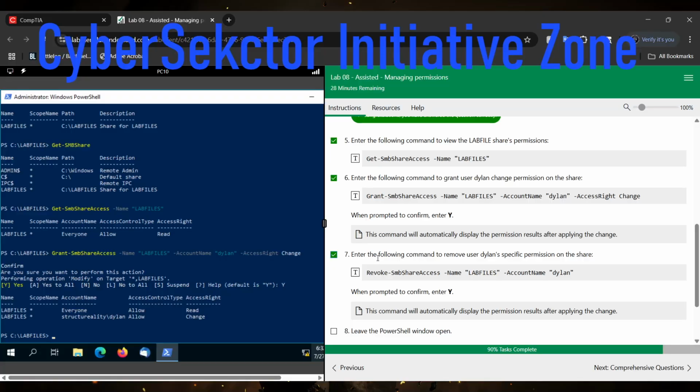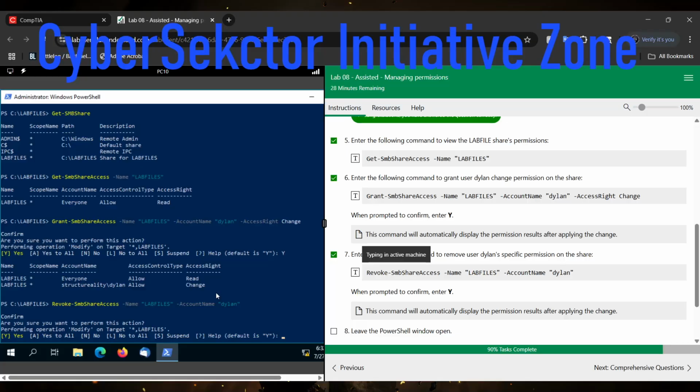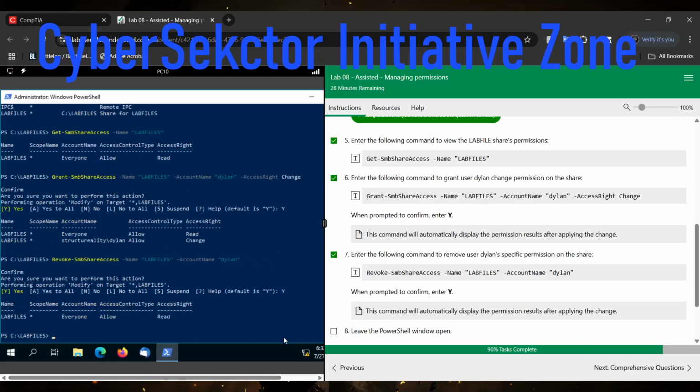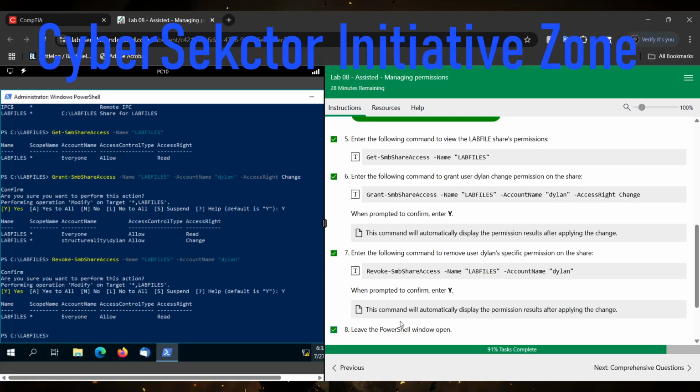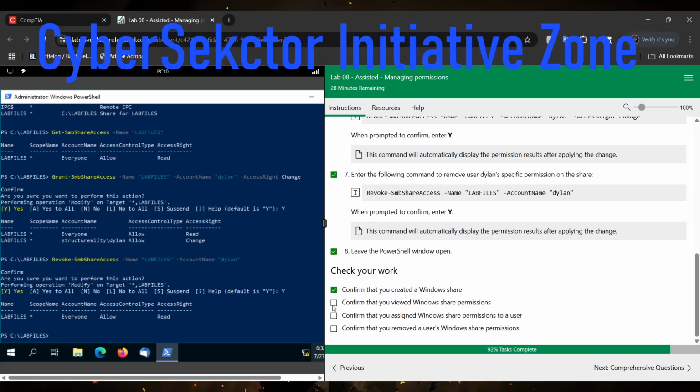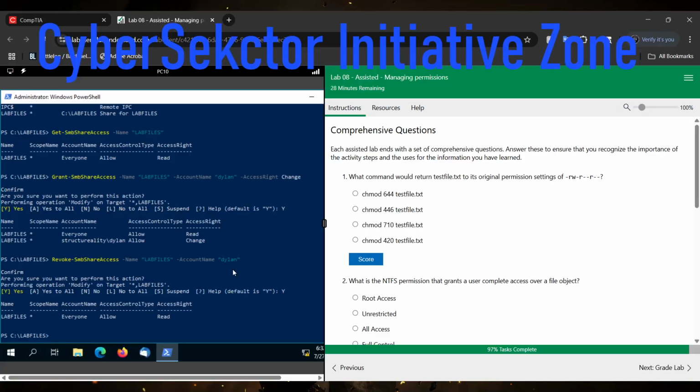So we need to now enter the following command to remove user Dylan specific permission on the share. We put this in there, populate that, and then it's going to ask you if you want to continue. Put yes or no, put yes again, and good. Now we have the command that will automatically display the permission results after applying the change. So now that we have that, we just move forward with this, and this is pretty easy. So we basically got this done.